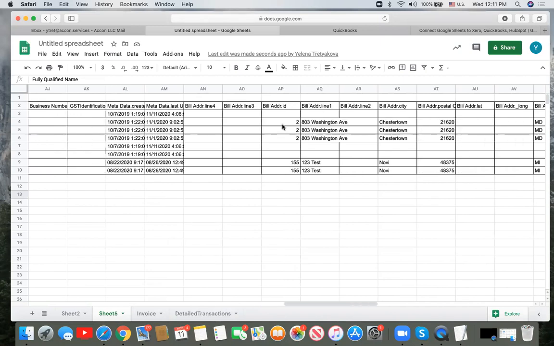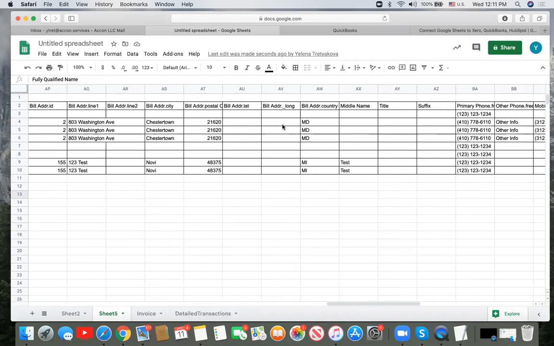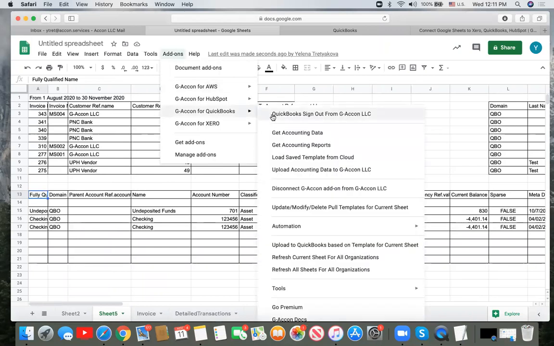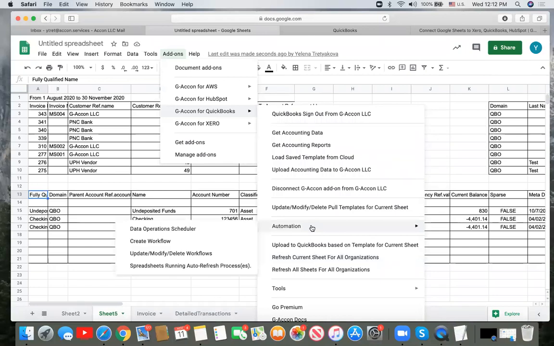I dump everything, all data, but based on your business rules, you choose the attributes you really need. As usual, when you go to G-Accon for QuickBooks, you can click Update, Modify, Delete Template and put changes in your pool section, but make sure you don't touch IDs. In this case, you have to revisit how you build where clauses, field by ID, and change the location if needed. If not, you can refresh the current sheet and download fresh data for your organization, or I'm going to show you how to set up a workflow.